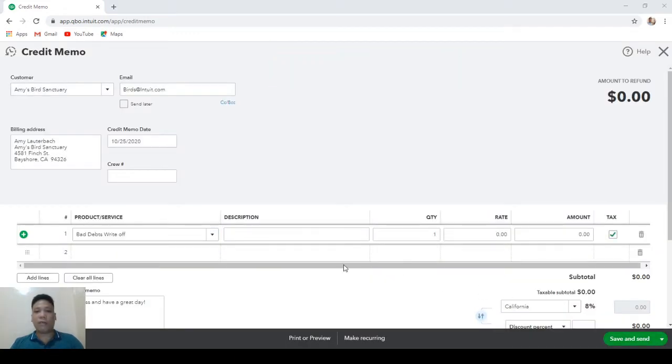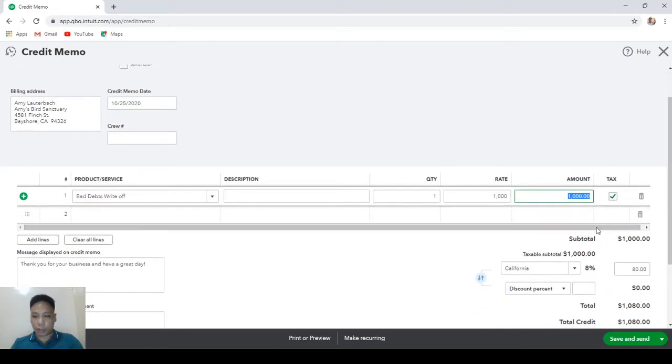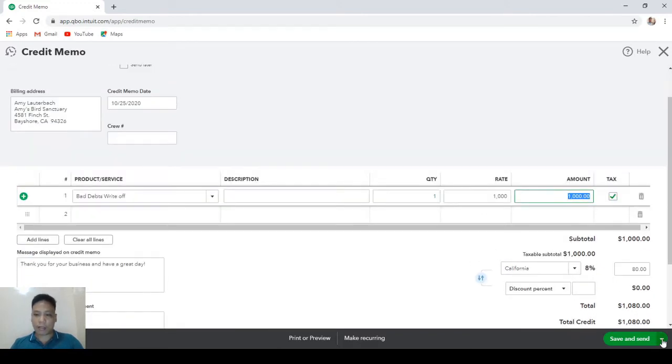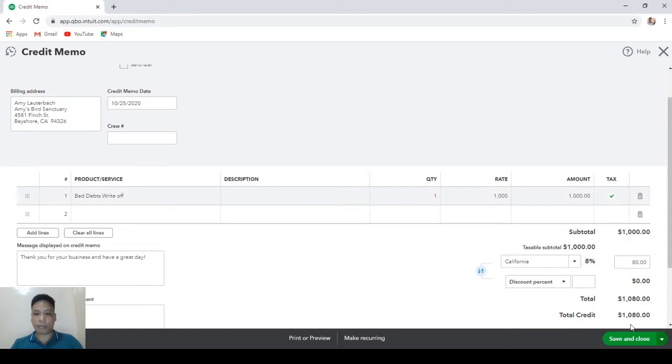The amount of the invoice we are writing off already includes sales tax of 8%, which means our tax exclusive amount is $1,000. So let's put $1,000 in here and make sure to click the checkbox for tax and then hit on save and close.